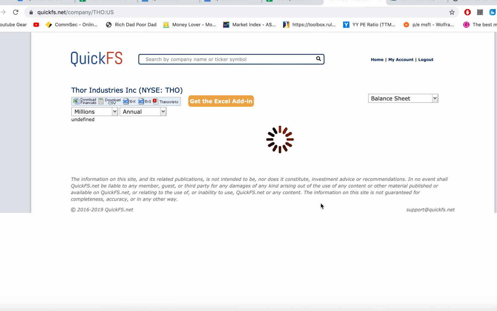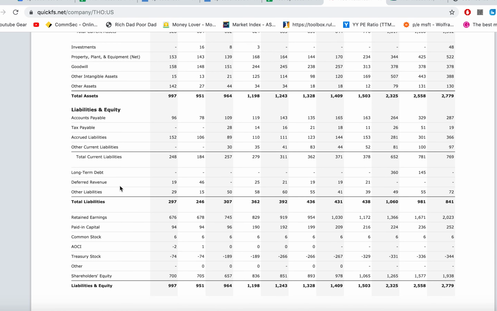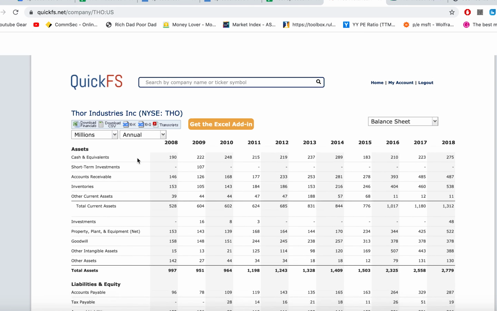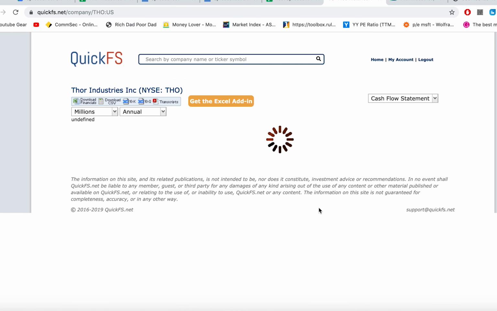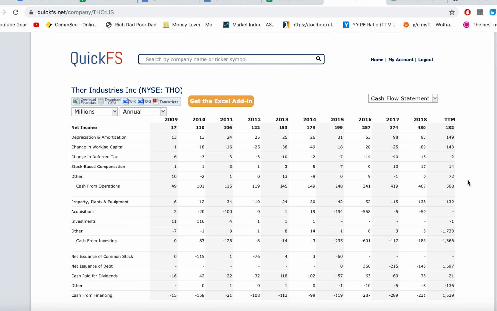From the balance sheet, you're going to be able to get the equity number, shareholders' equity. From the cash flow statement, you're going to be able to get cash from operations. And then you're also going to be able to get maintenance capital expenditure. You're going to be able to get capital expenditure from the cash flow statement. It's property, plant, and equipment right here. But maintenance capital expenditure is a number that is a portion of total capital expenditure.